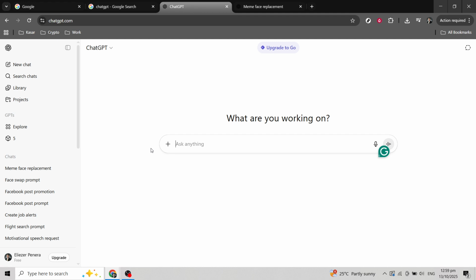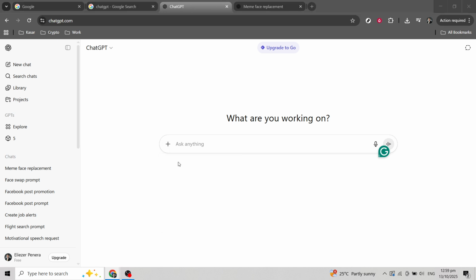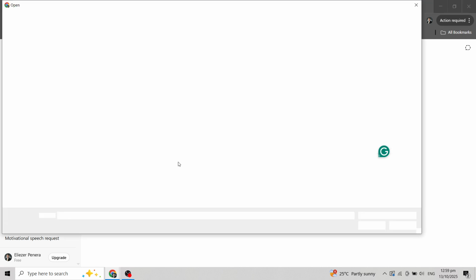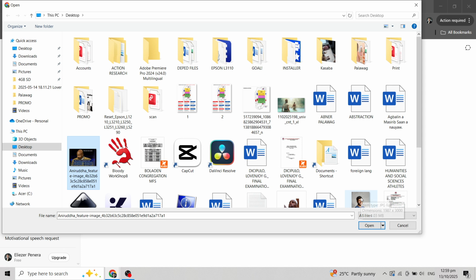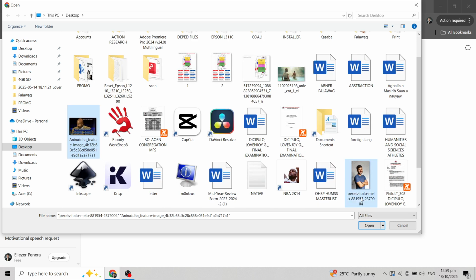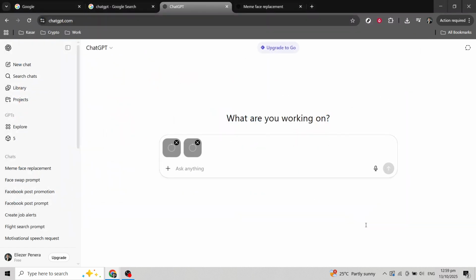Now that you're on the ChatGPT website, you should see a variety of options and tools at your disposal. What we're interested in today is uploading images to work with, so let's find the plus sign button. This is typically located on the main interface and is designed to give you quick access to several features. Click on this plus sign, which will then present you with an option to add photos and files. Select this option to begin the upload process.